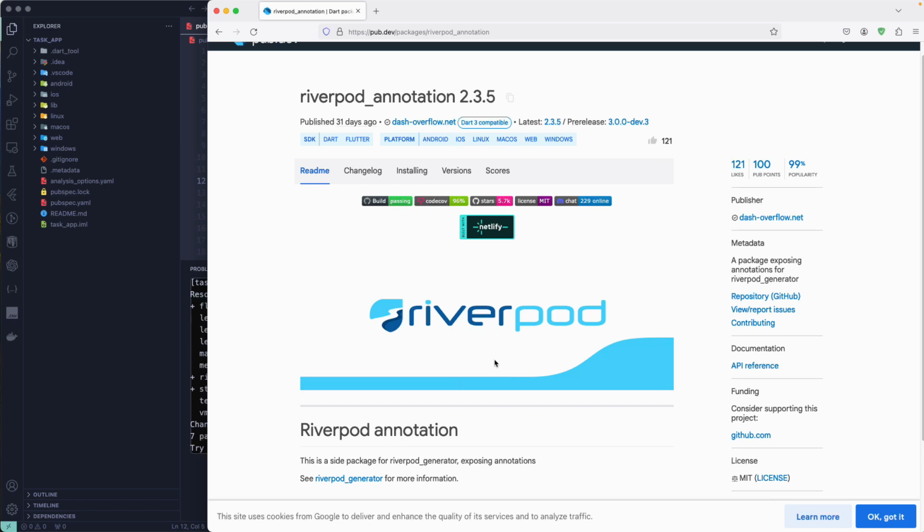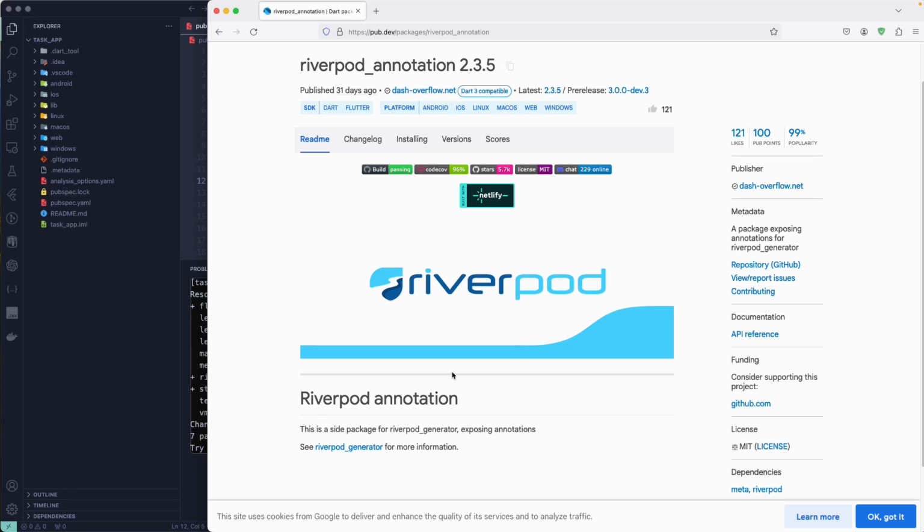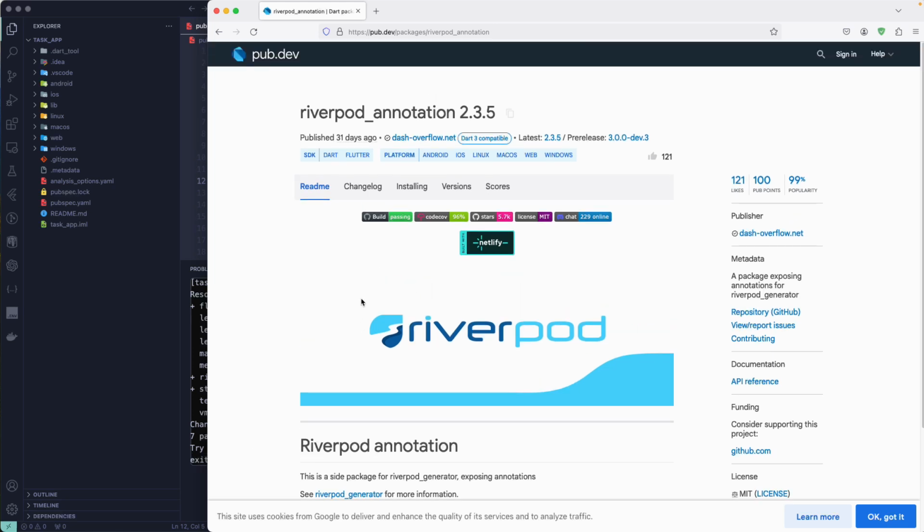And this is another package that we require for Riverpod, for the code generation. So we require some annotation. Later we are going to see how to use it to annotate our classes and generate the provider.